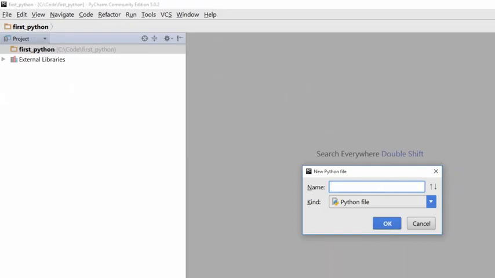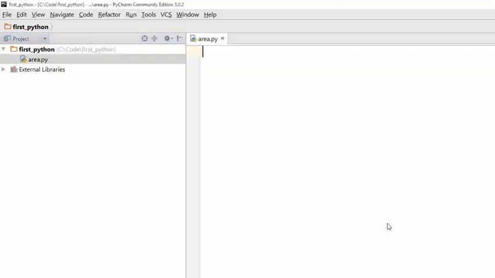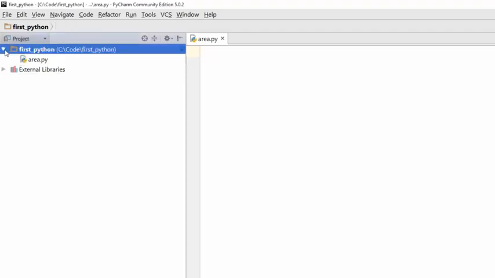Let's say you want to write a program to calculate an area of a triangle. So just give that a name, area. Hit OK, and it created area.py file. Py extension is used for Python programs. So whenever you're writing any Python program file, it will always have .py extension. So under first Python program, now I have this Python file called area.py.